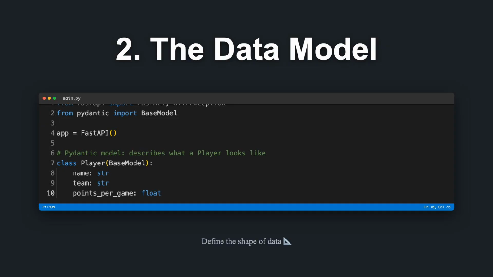This tells FastAPI exactly what shape incoming data must have. If someone tries to submit a player without a team or sends text instead of a number for points, FastAPI rejects it with a clear, helpful error. You don't configure anything extra. Python type hints and Pydantic handle the work.